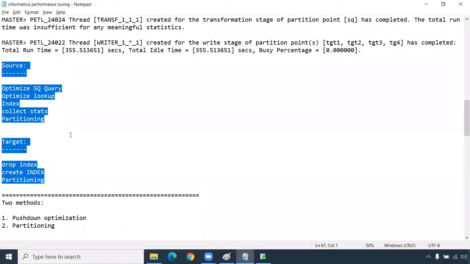On the transformation side, if it is an aggregator, then you can use sorted input or incremental aggregation. I will explain the incremental aggregation concept, but you already know what sorted input means, right? Before a rank transformation, you can place a sorter. Before a joiner, you can place a sorter. Before a lookup, you can place a sorter. That's how you can improve the performance of these transformations, along with creating the lookup cache and everything.